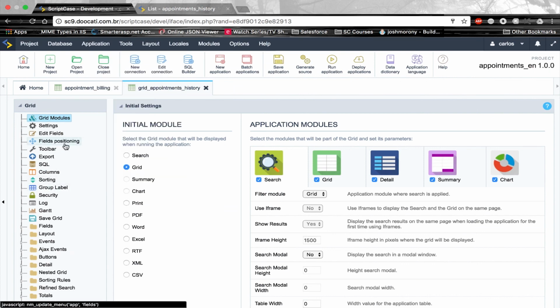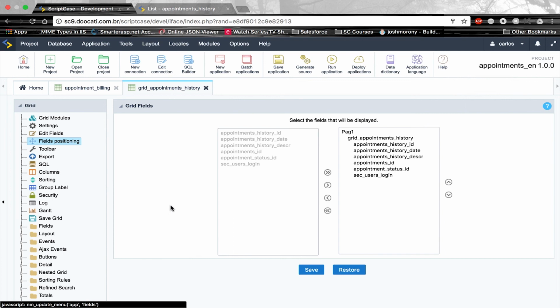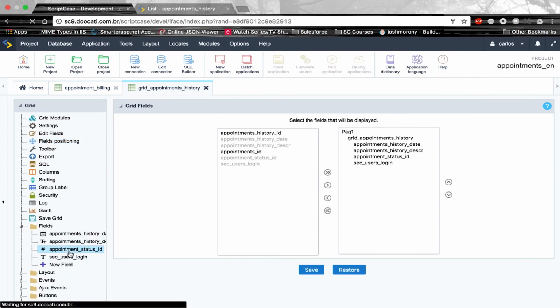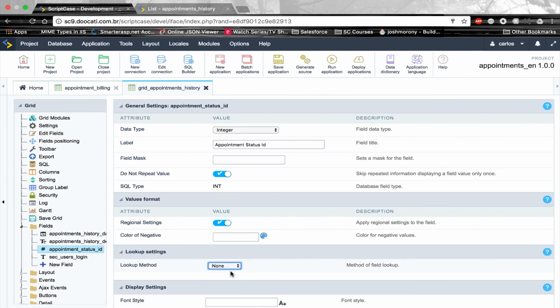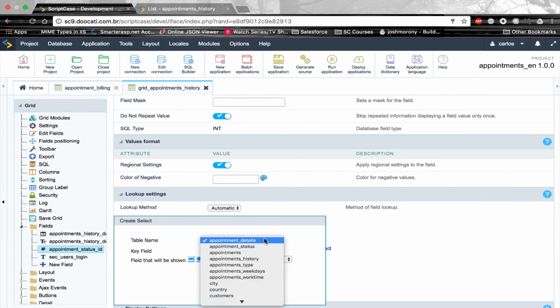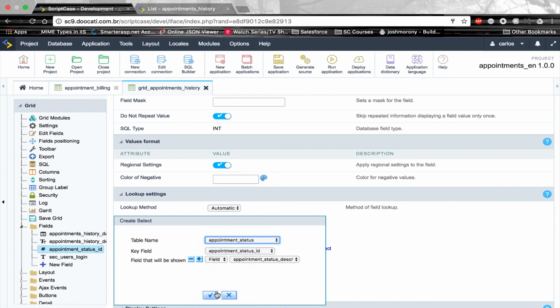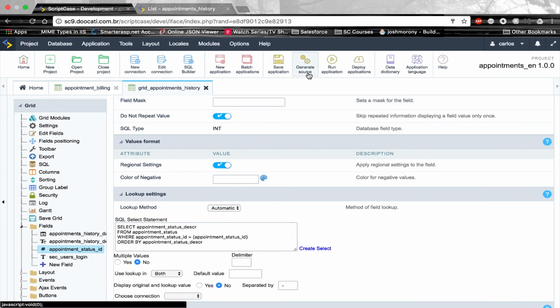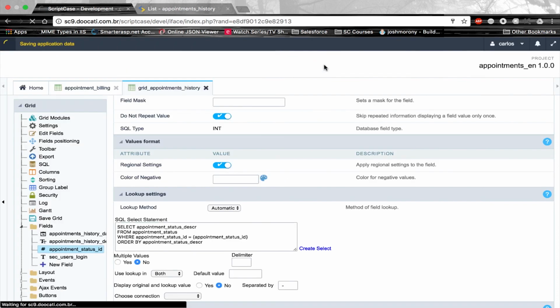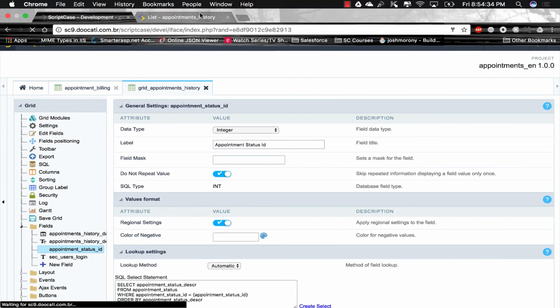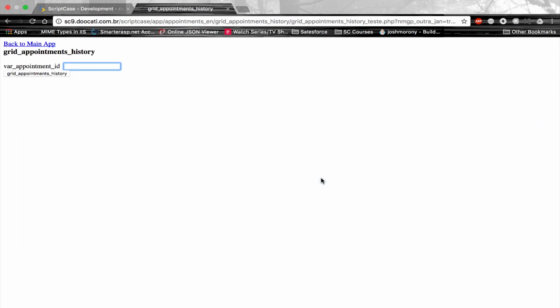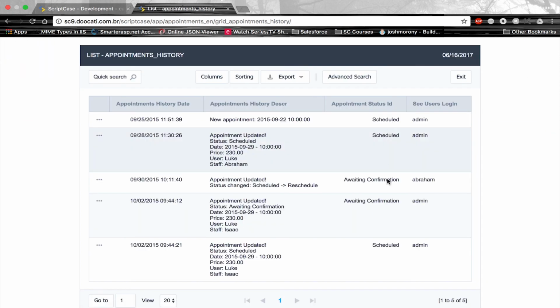Okay? Now I'm going to remove a couple of the fields here. Let's go here to field positioning. Let me remove the history ID and the appointments ID. Save this. I'm going to apply lookup settings for the appointment status ID. Automatic. Create. Appointment status. Status description. Okay, so it's showing here the status for each requirement done.